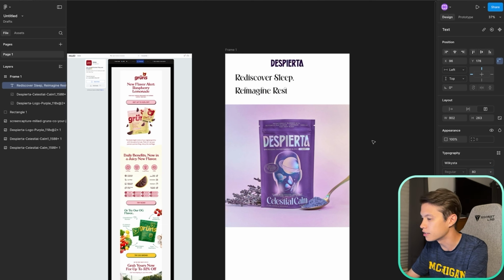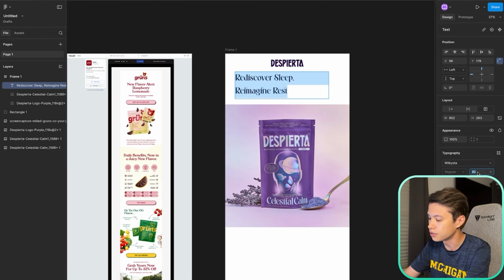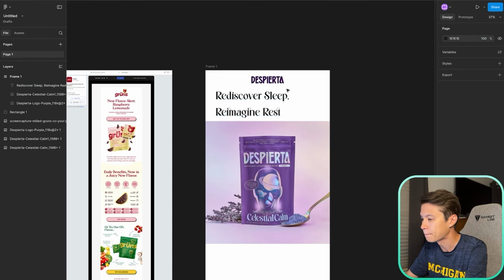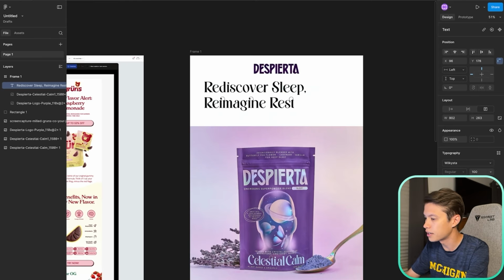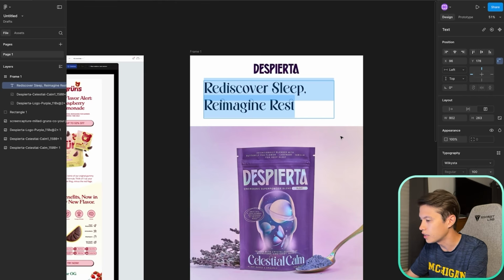So let's blow that up to like 80 and see what that looks like. We can definitely go a little bit bigger. So let's go up to 100. I'm liking what I'm seeing so far. This is already a great font. Let's shrink the sizing between these. Let's drop this down to like 110%. Let's go up to 120. Yeah, I'm liking what I'm seeing there.